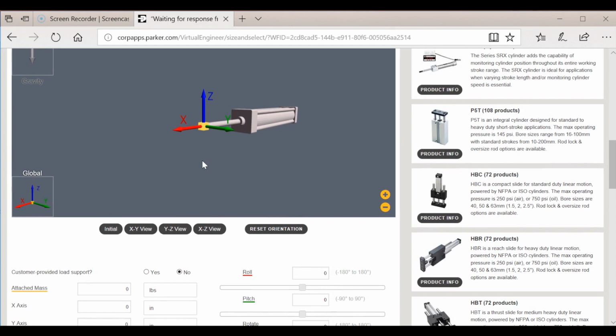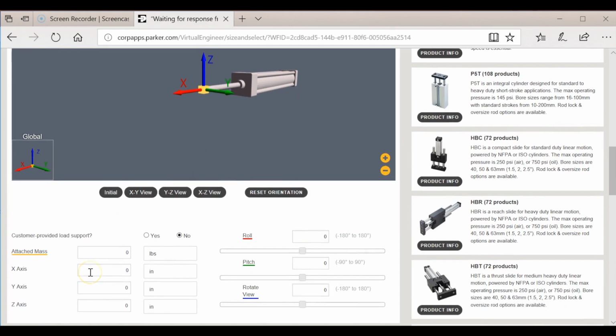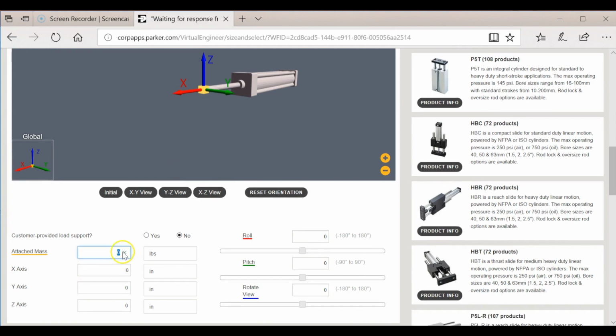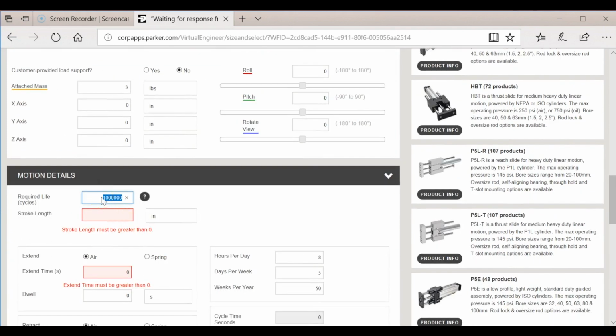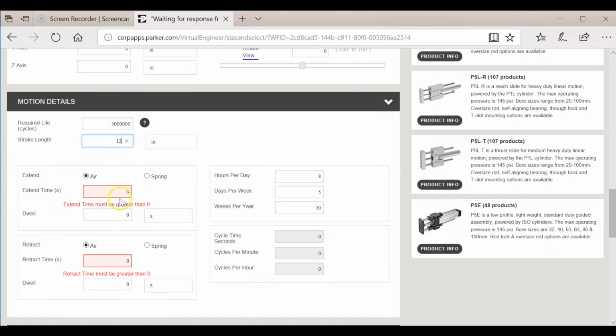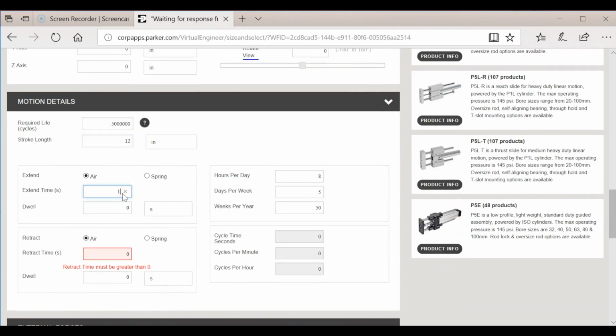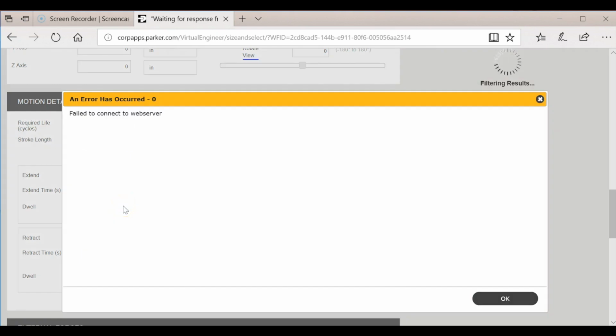And it is a symmetric tooling plate, so we don't need to enter any axis information since it's not off-center. The attached mass of the tooling plate is 3 pounds. The customer is not providing a load support, so if there is a guided system that is needed, I would like Parker to recommend that system to me. We need 5 million cycles. The stroke length is 12 inches. It is a double acting cylinder extending in 1 second, dwelling for 1 second.